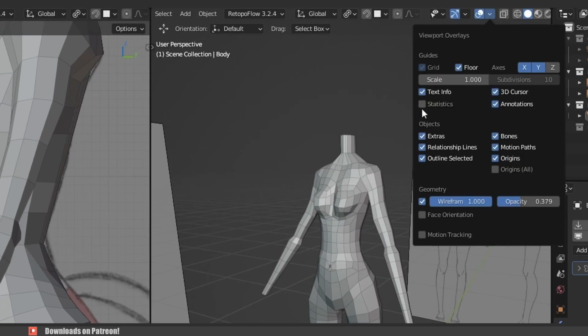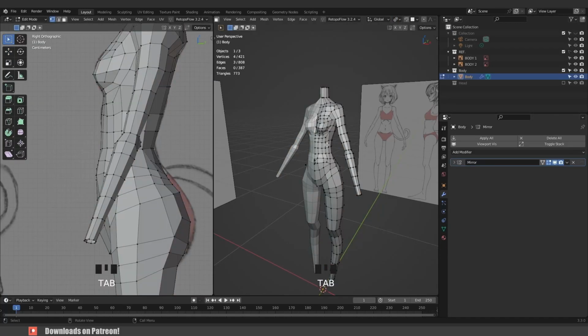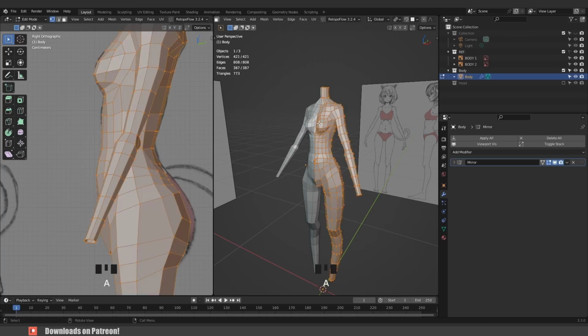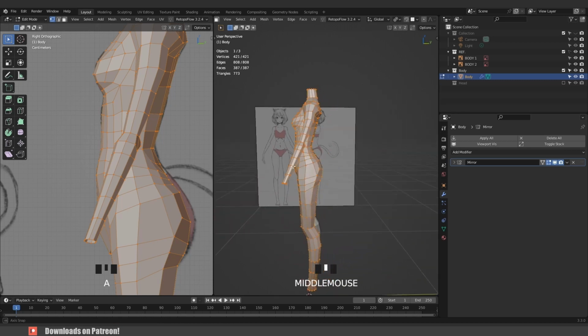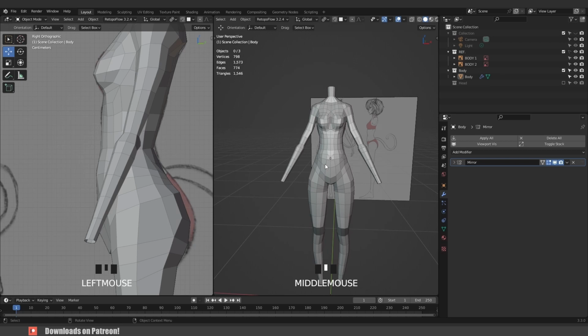If you click here and activate statistics, now we have enough information in the left side corner. You see guys, the vertices count for this body at the moment is really low, and this is really awesome. You can use this character as a low poly character, or you can go higher with the vertices number and sculpt on this body. It's up to you.